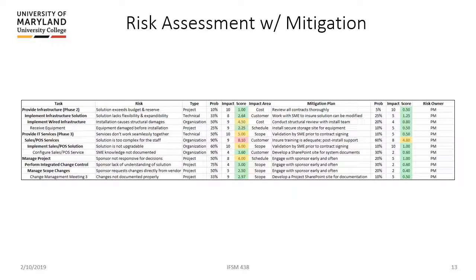So this is the same thing as before. I just left out the WBS levels and numbers over here. So here are the same tasks, same risks, and this is our initial score. So you saw everything over here on the left side. Here I talk about what our mitigation is. What is our mitigation plan?